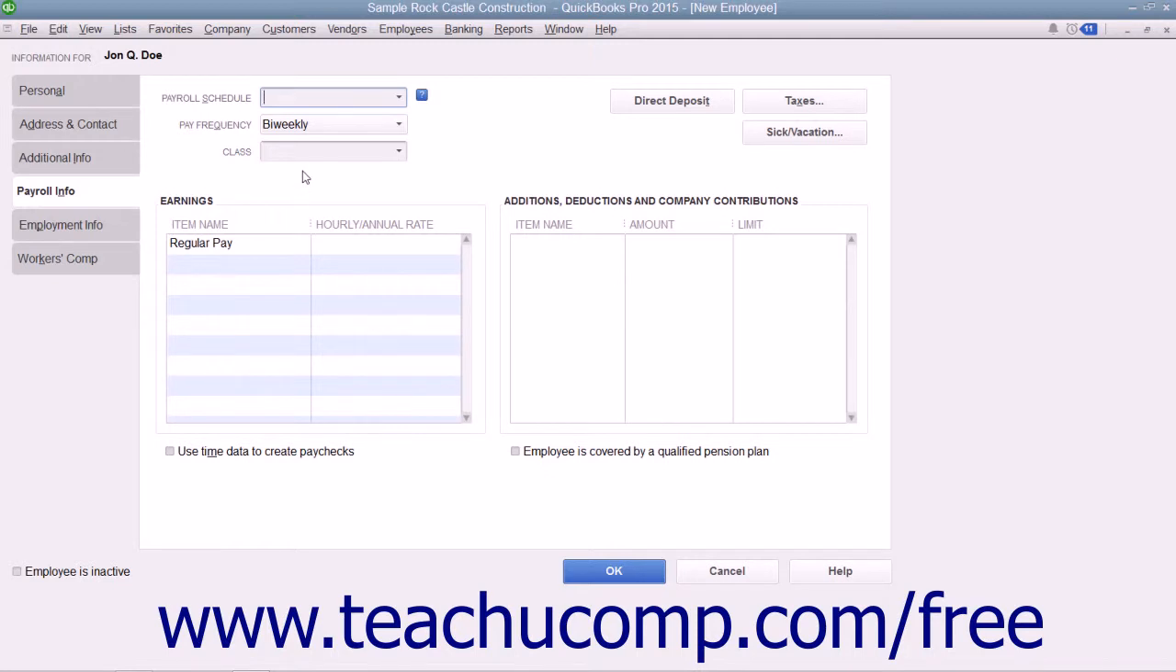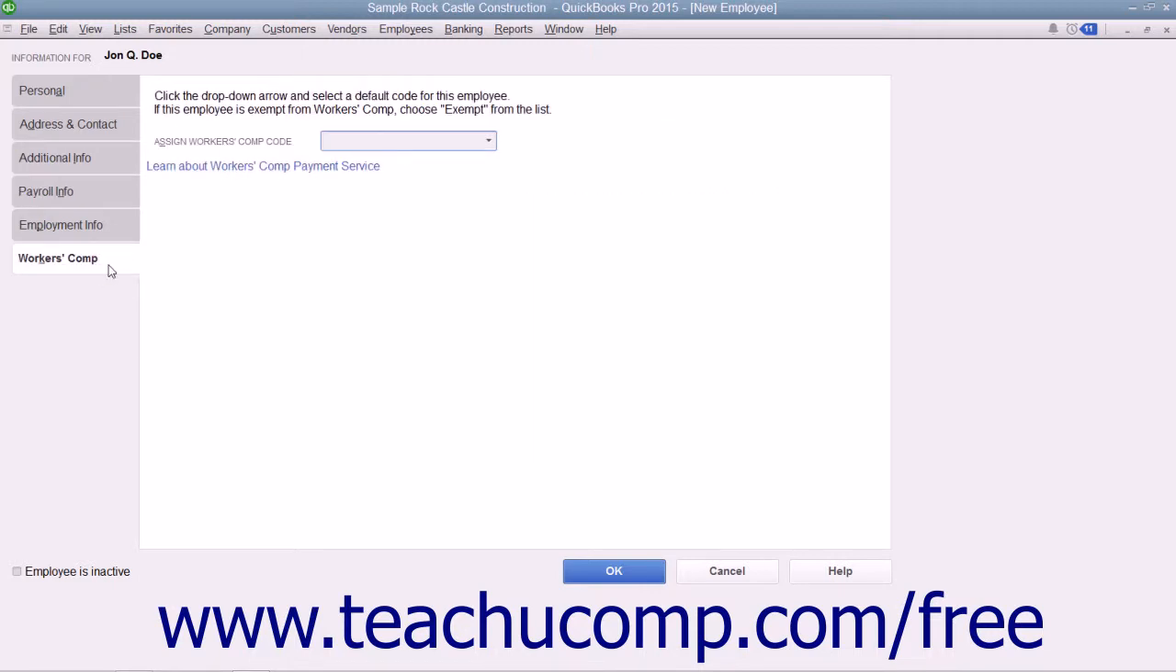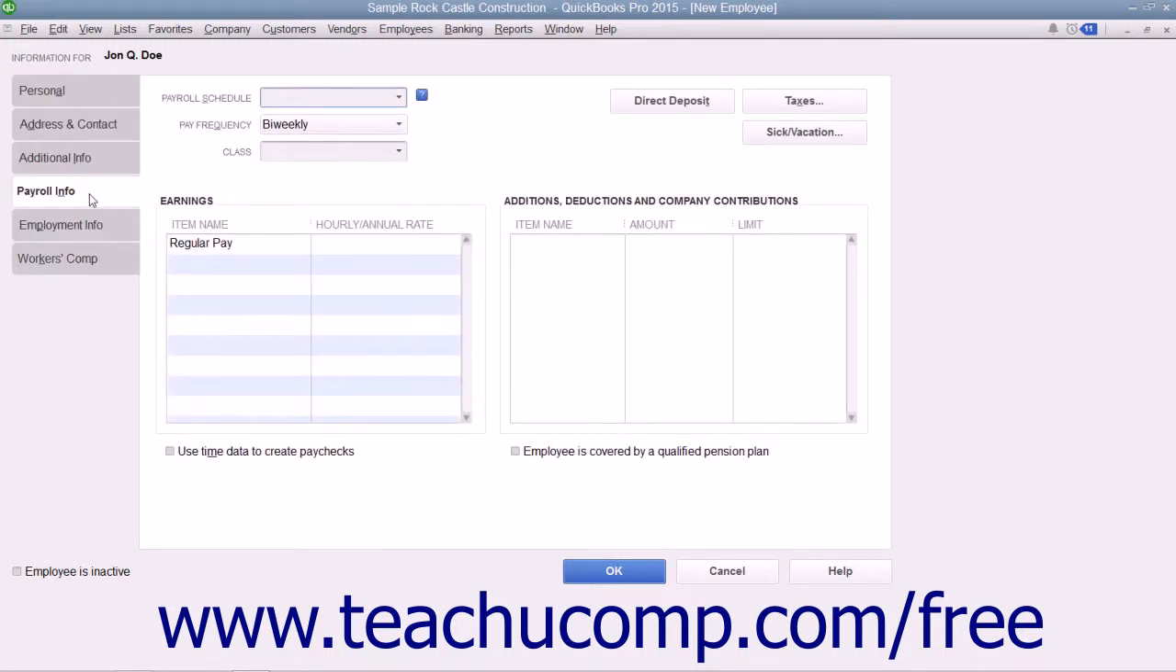On the Payroll Info tab, enter the specific payroll earnings for the selected employee. We will discuss entering information into the Payroll Info and Workers' Comp tabs in depth in a later chapter on payroll. If you will be entering payroll in QuickBooks, be sure to review the entire chapter on payroll before you enter your employee's payroll data.